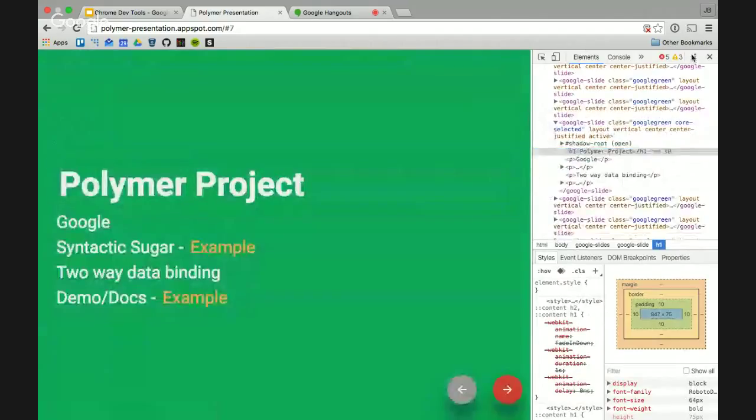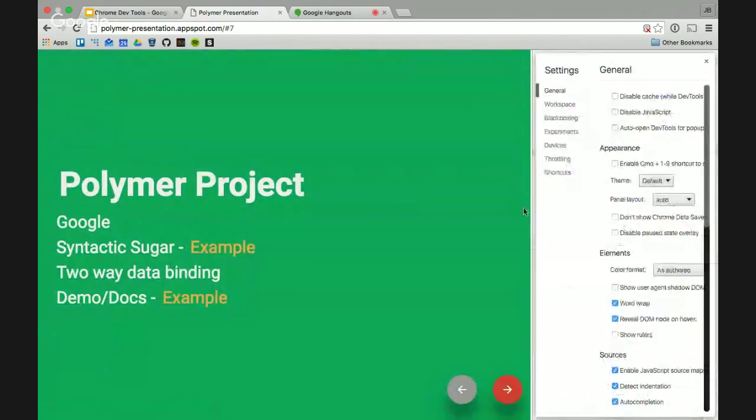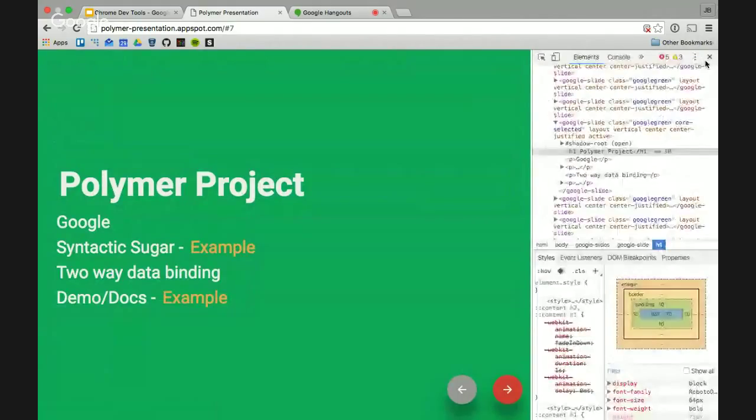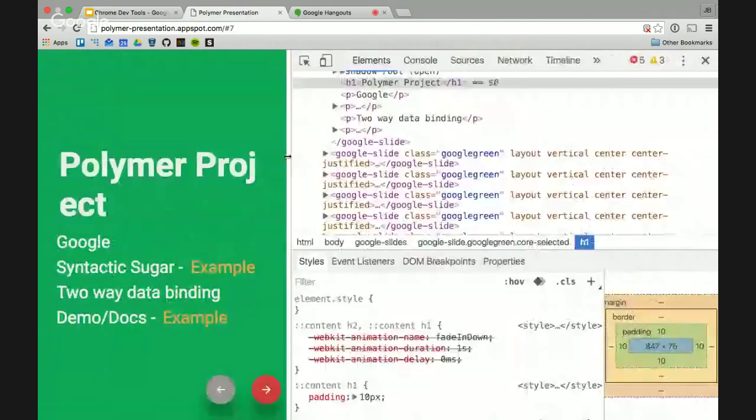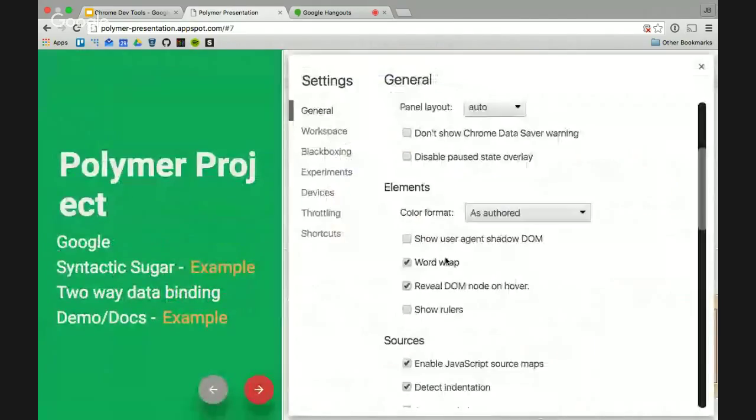If you want to turn off that word wrap, it's just as simple as, I can't resize in the settings. It's just a matter of unchecking the word wrap.